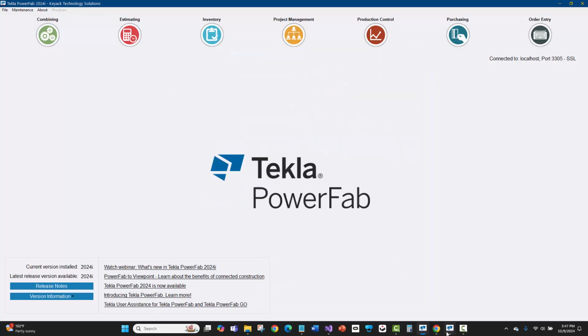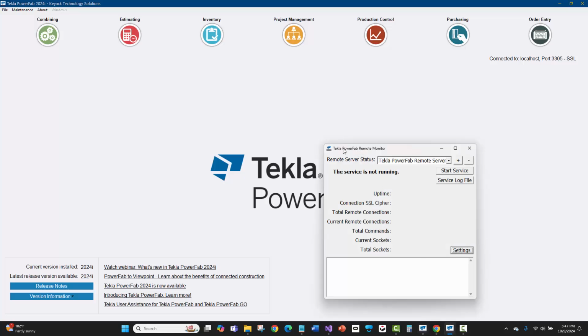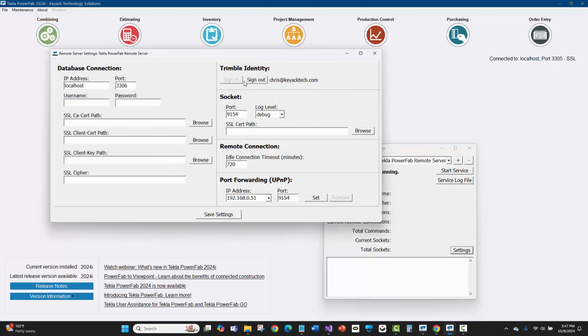So you'll set this up. Then the next thing we'll do is we'll actually go to the remote application here, the Tekla PowerFab Remote Monitor. And the first thing you'll need to do is go into settings, and you'll want to make sure that you're signed in with your Trimble identity, something that has the full permissions of allowing administrator rights, basically the administrator account for this, and I've signed in with that.